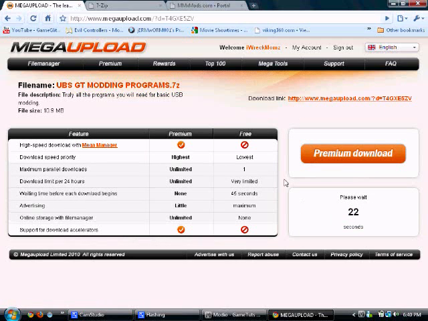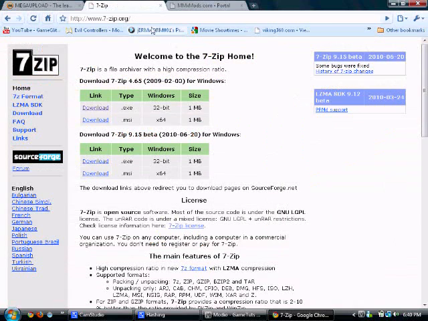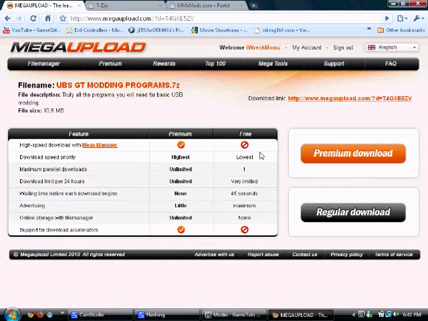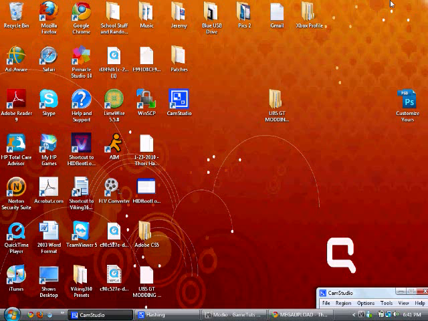In the meantime, go to Google, or go to 7zip.org, and that'll be in the description. It's basically a free version of WinRAR, and it's pretty beast. I suggest you all get it, and you probably will need it because this is in the 7-zip format. When you've got that, just do the regular download. I already have it, so I'm just going to minimize this.